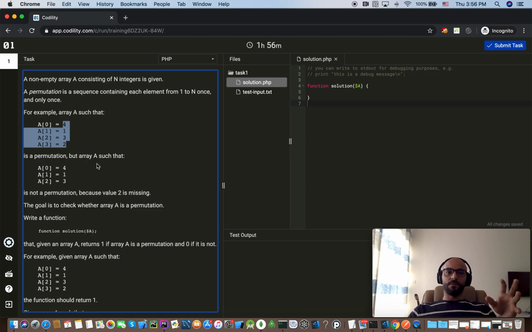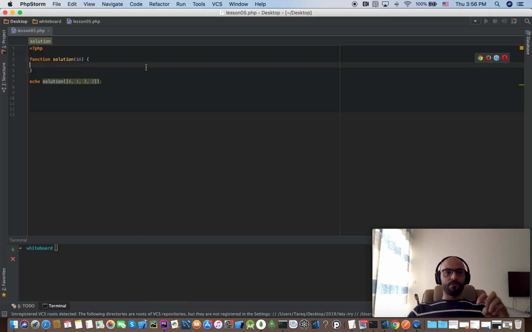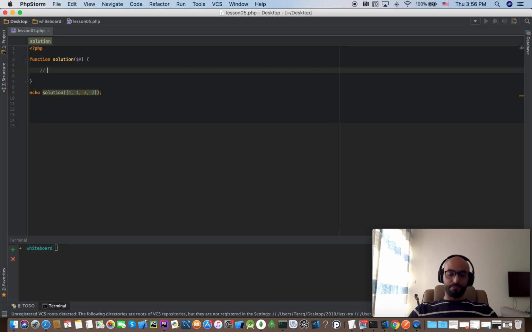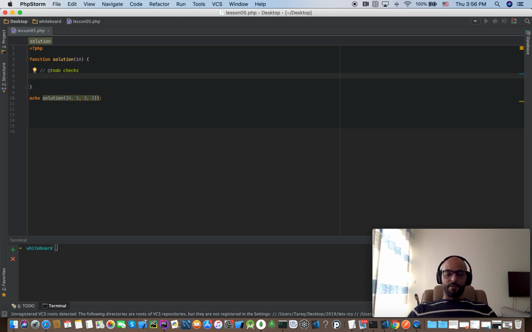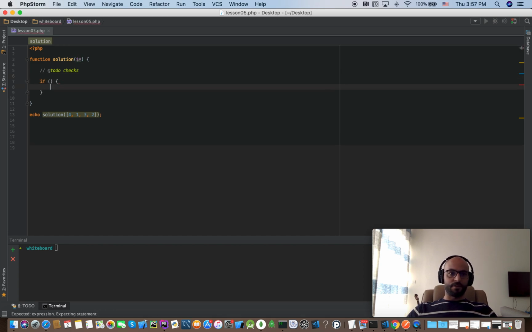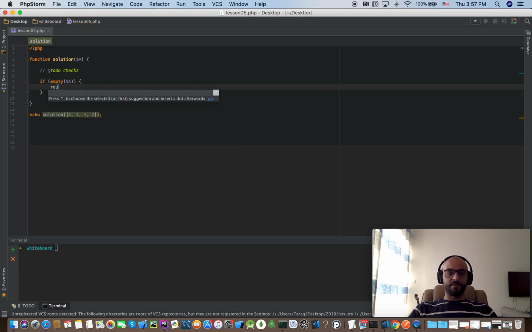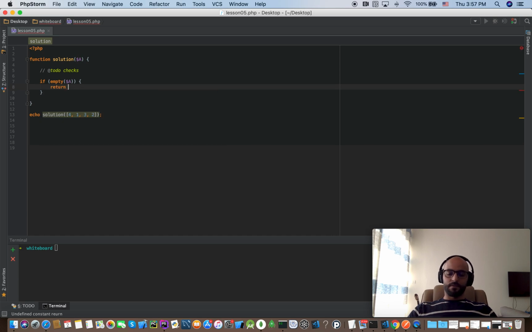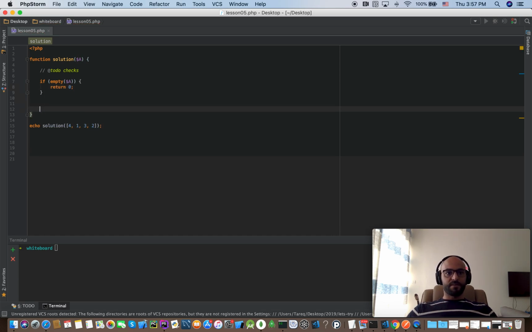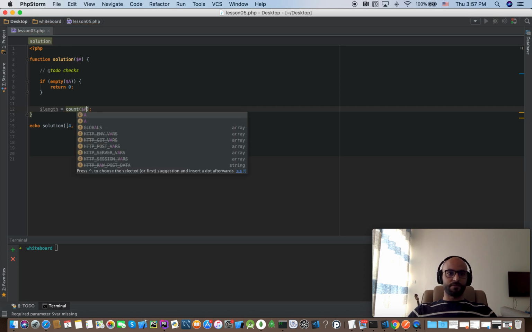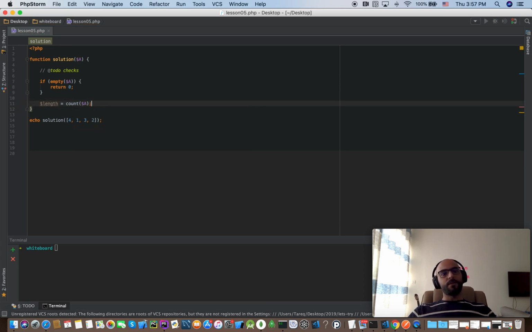So what we need to do, the first step, is to sort the array. But before I do anything to the array, the first thing to do is to do checks so we don't forget about them. Because it's an array, I'm going to check if it's empty. I'm just going to return 0 if it is. Cool. Now what I do usually is get the length. It's going to be the count of A. That's the length, right? Now we need to sort it.